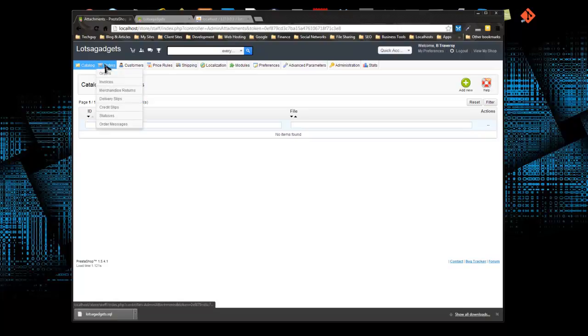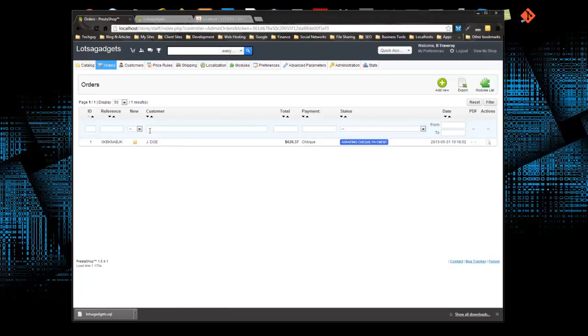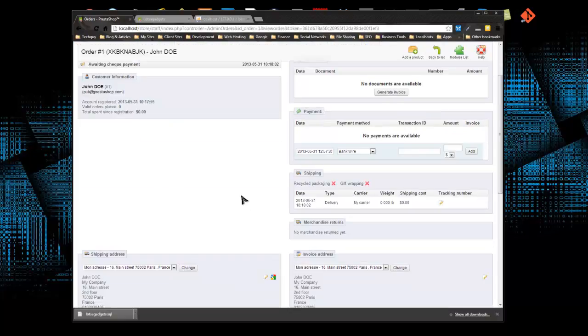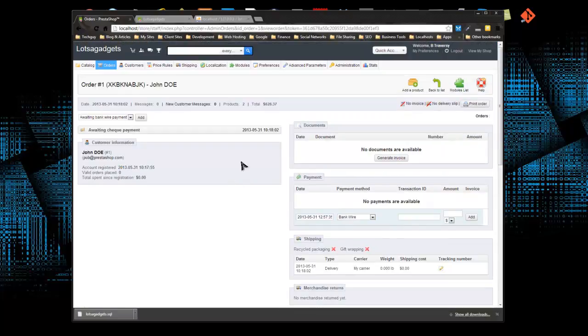Okay, orders. PrestaShop makes it really easy to deal with orders. When you get a new order in, you can see all the customer information and the date it was purchased. You have the payment info over here, which we have to set up. We'll be setting up a payment system. Right now it's just bank wire and check, and we don't want those. We're going to have some kind of credit card integration.